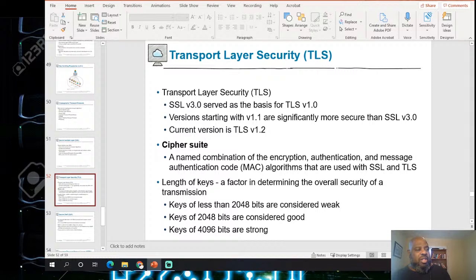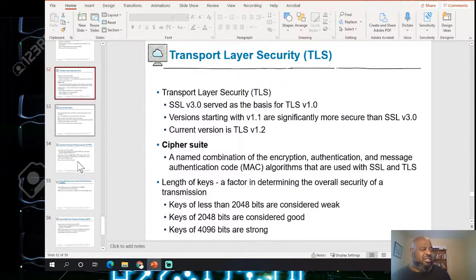Algorithms are used with SSL and TLS. Length of keys is a factor to determine the overall security. A key less than 2048 bits is considered weak. 2048 is considered good. So I guess we need to get up to 4096 now. Make sure of your key length. But once again, quantum computers are coming, so we still want to get the highest level keys we can get. So 4096 it is.